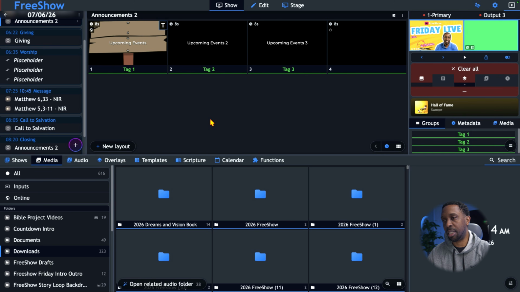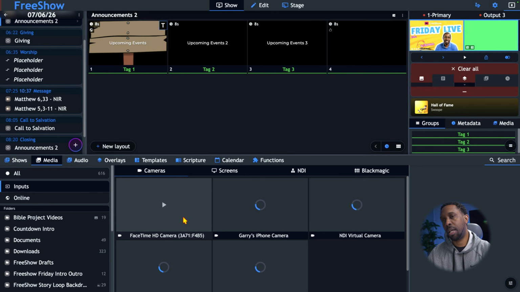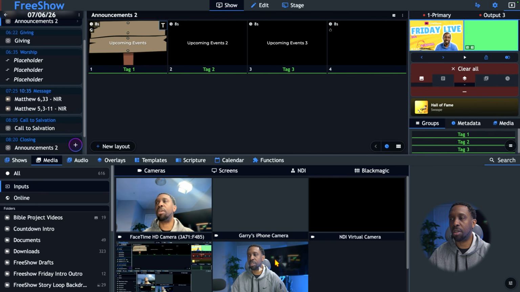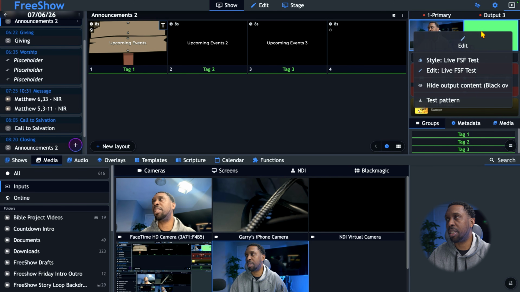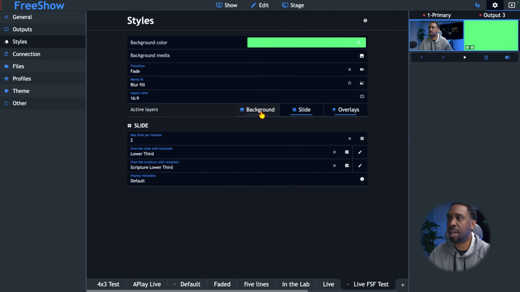Now we're gonna talk about the video background. So if I go to media, I can go to my inputs. You've got to have a camera connected to FreeShow, and you can select that. And now notice it's showing up here that there is a background. So we've got to make sure that that's not there. So let's edit this FreeShow Friday. So it's got that. Okay, there we go. So I can add the background back, and it'll actually bring that in.